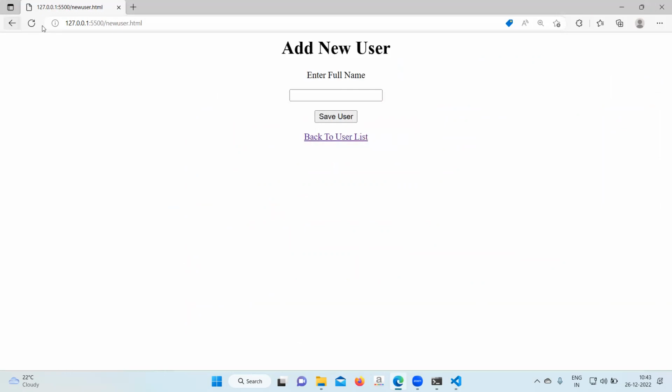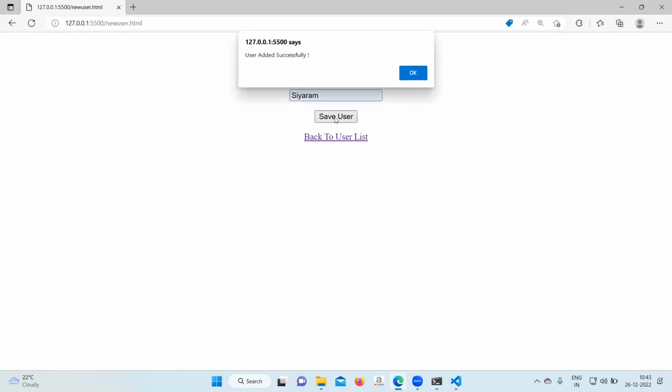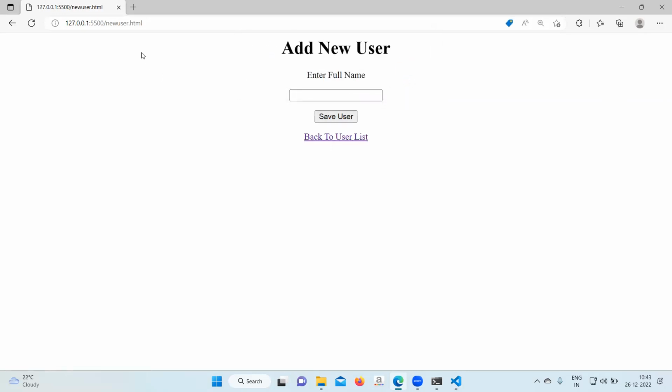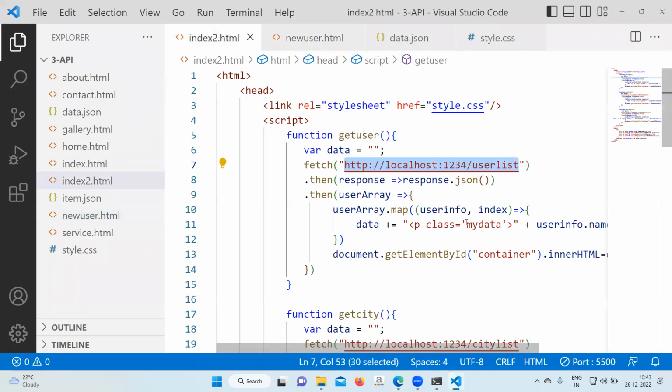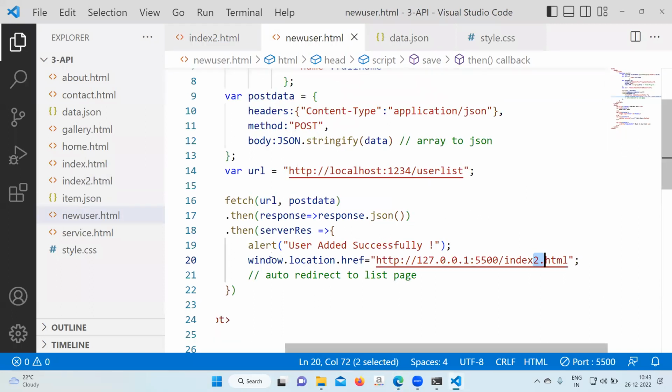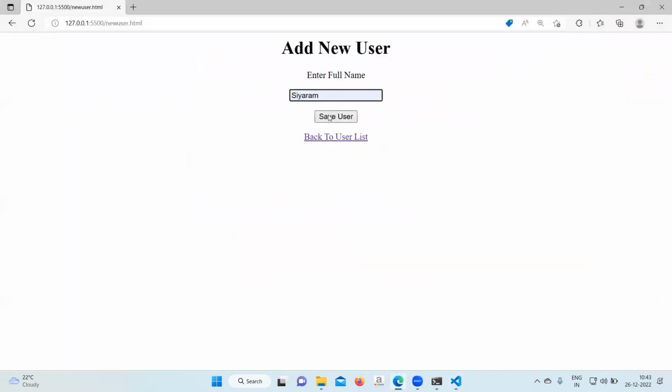Not doing. Wait. It's coming on the same page. Index 2 is there, no? Index 2 we have. window.location.href equal to http. Correct. It should go to the index 2 file. Save. The current page is getting reloaded.